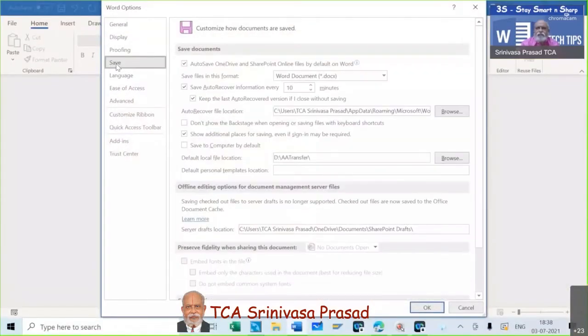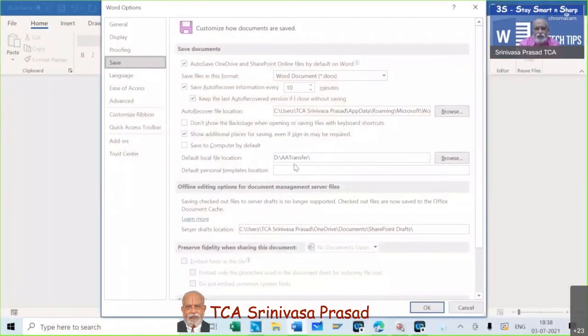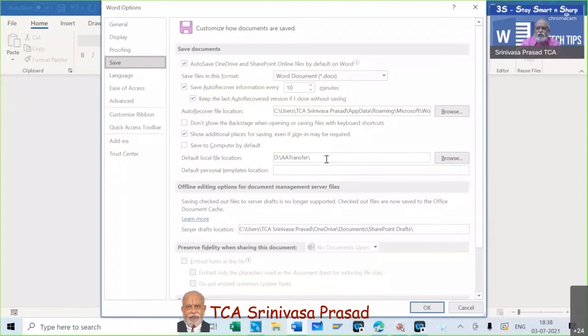So you click Save. And here, if you look at it, this is the default local file location. You can see this place again. I am showing the default file location. In my case, what I have done is I have created a temporary folder for my working on a day-to-day basis. I have made it as D:AA transfer. The default option will be C:documents. Am I right? My Documents. Many of you would have seen, every time you will have to go and open My Documents.